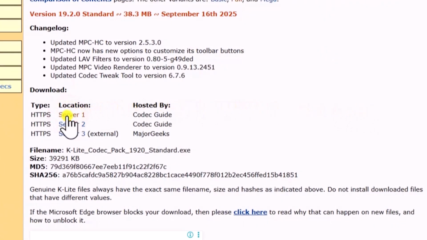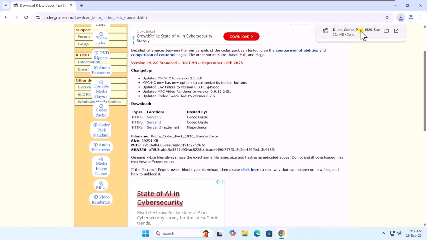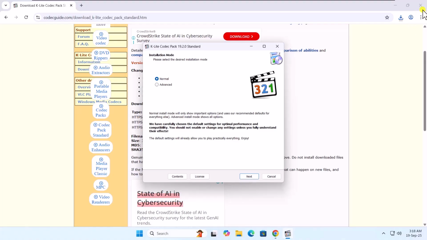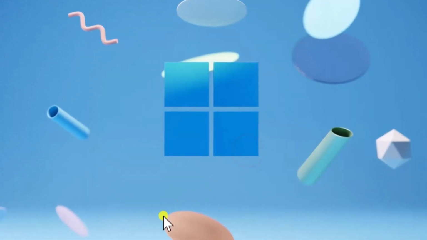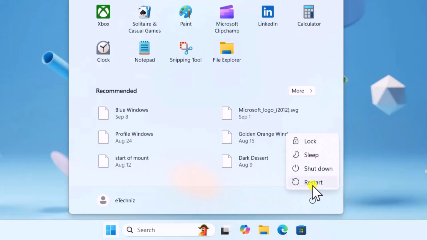Select the downloading server. After downloading, open it. Click on Yes. From here on, select the options as per your requirement. After installing the codec pack, simply restart your computer.